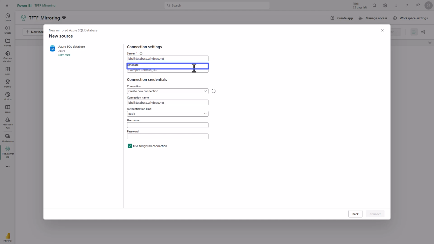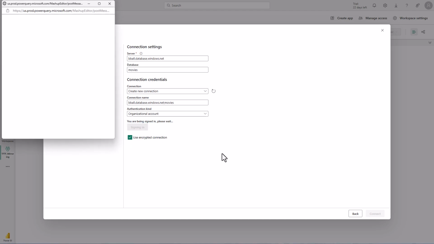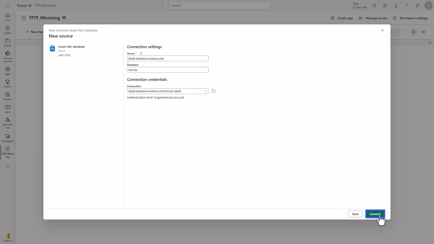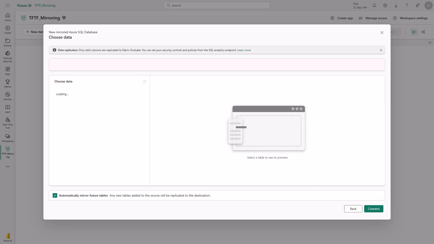So I select the Azure SQL database. I put in my bball database.windows.net. My movies database, I'm going to sign in with my organizational account because that's the way I want to authenticate. And once I do this, I'm going to click connect. This should connect to the data source.